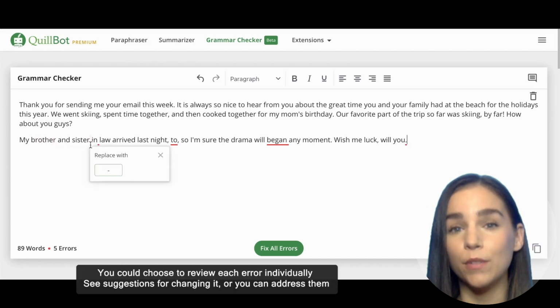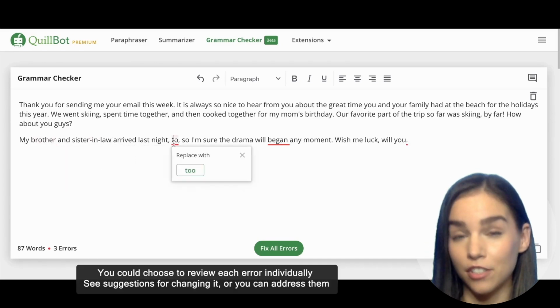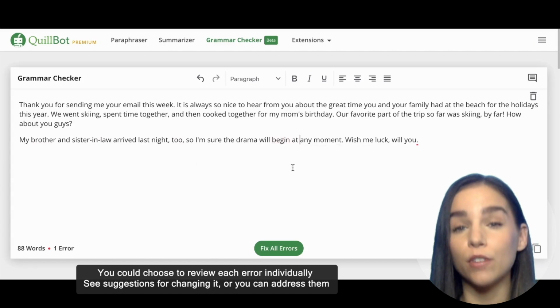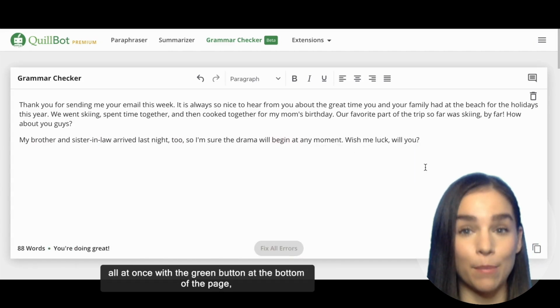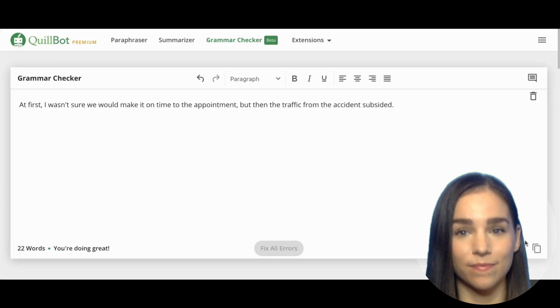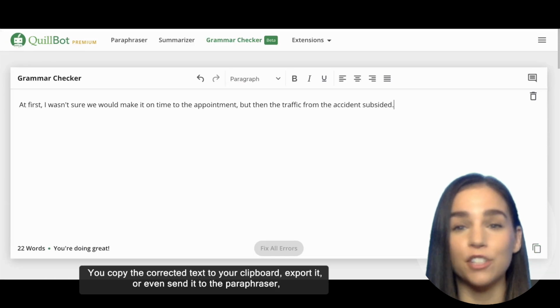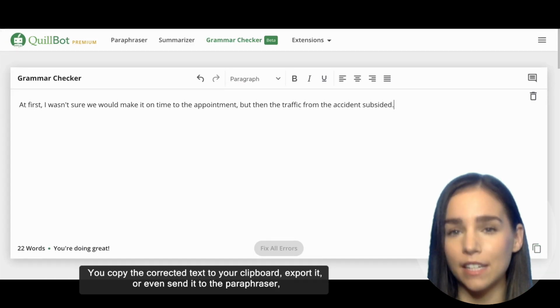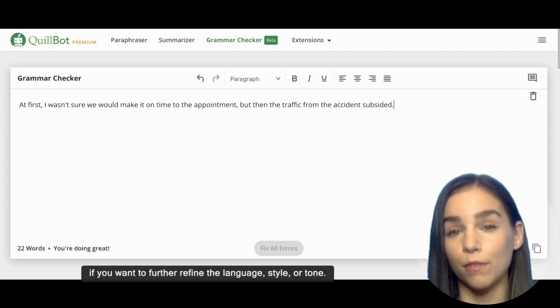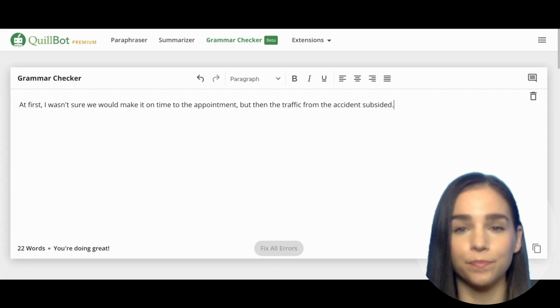You can choose to review each error individually to see suggestions for changing it, or you can address them all at once with the green button at the bottom of the page. You can copy the corrected text to your clipboard, export it, or even send it to the paraphraser if you want to further refine the language, style, or tone.